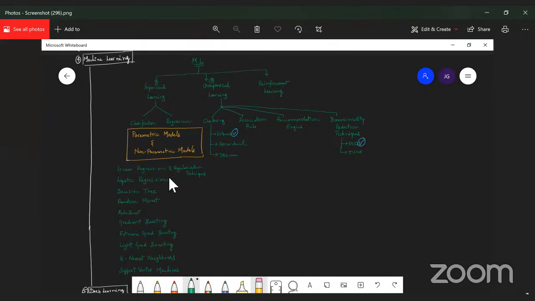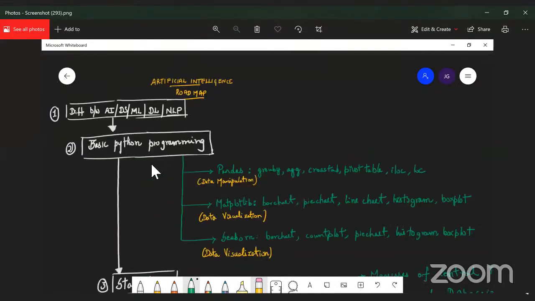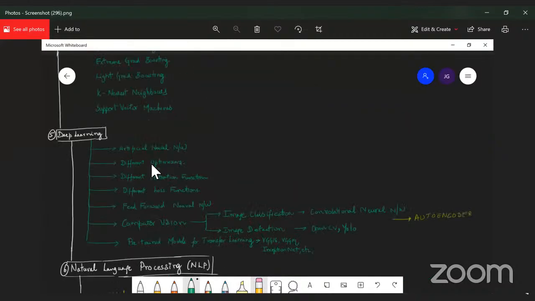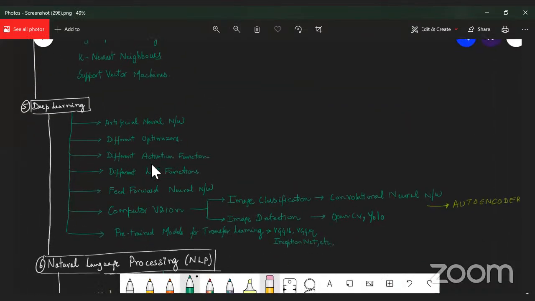And post that we have to learn about deep learning. See this. After learning machine learning, we have to get into deep learning. So we will be getting into artificial intelligence, different optimizers, different activations, different loss functions, feed forward network, everything whatever I mentioned here. And this will be the same content which I'll be delivering for my AA batch learners. And here I just mentioned something called autoencoders, so we'll be getting into that particular step.